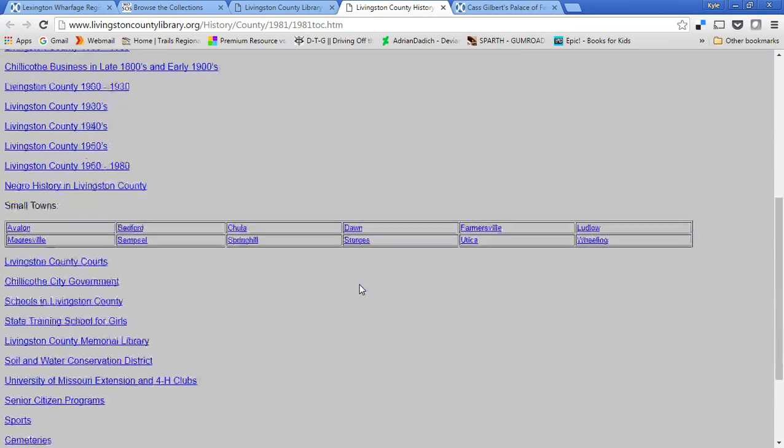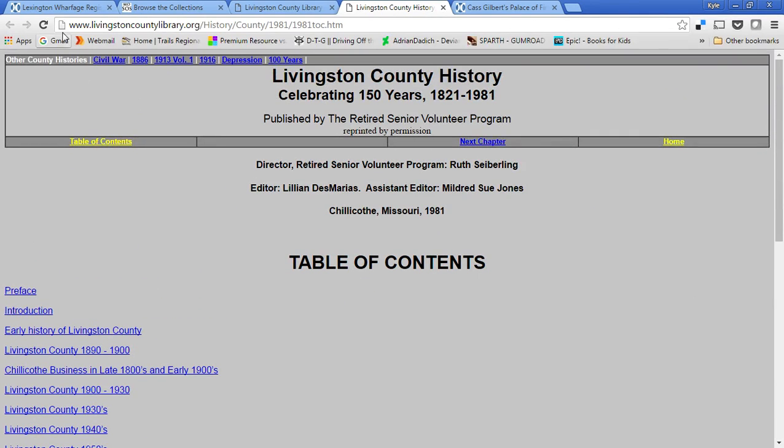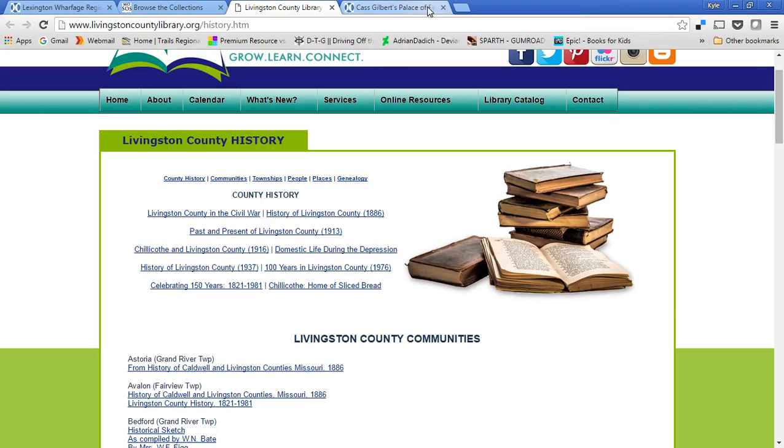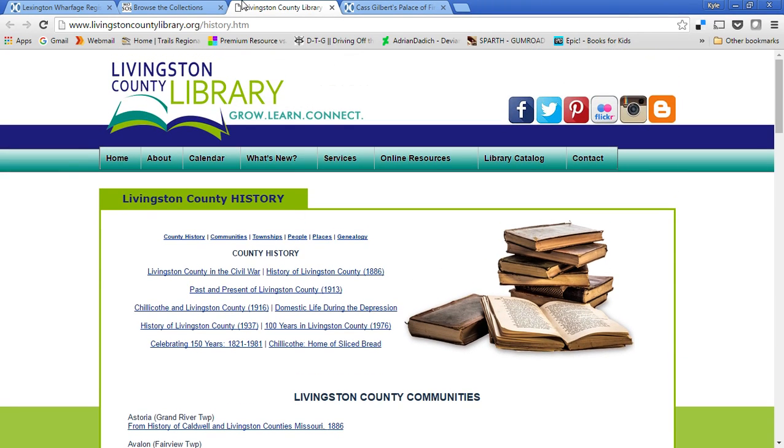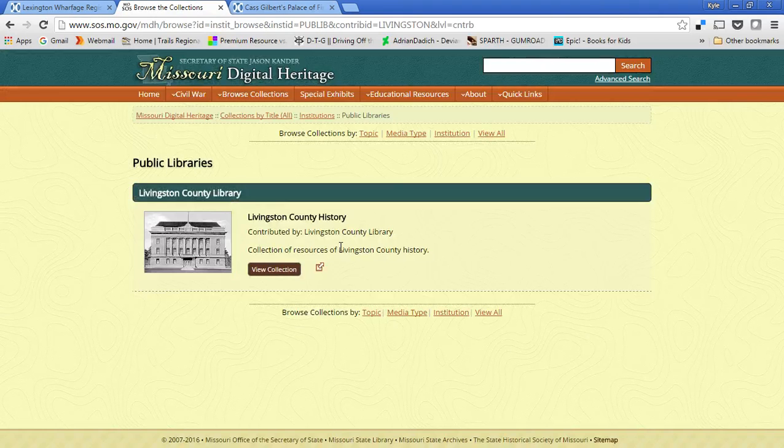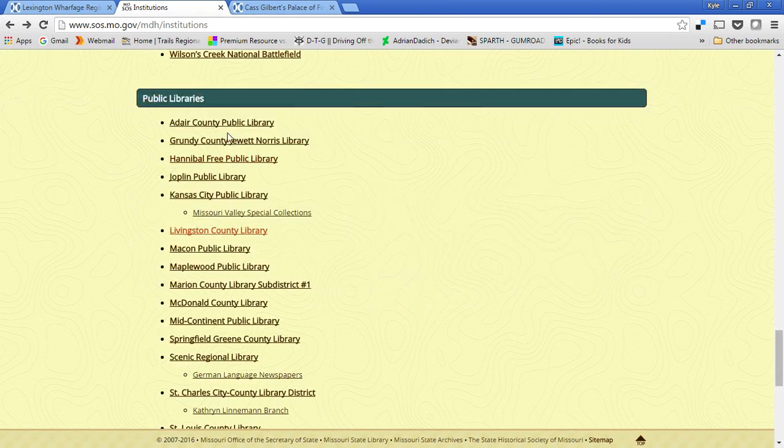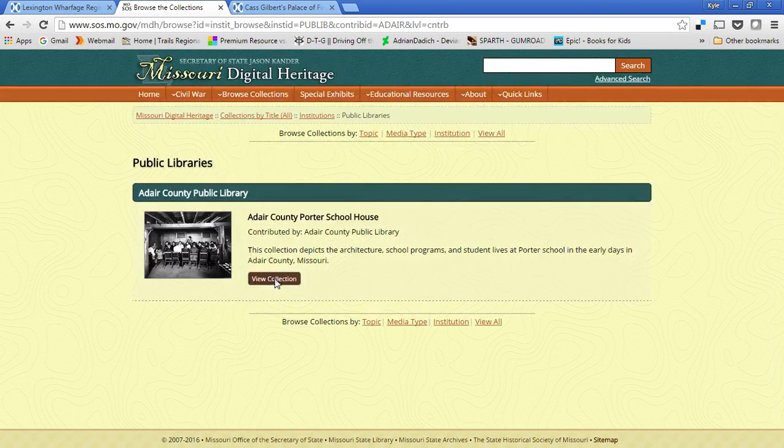Part of the reason that I know some of this is searchable text is because I was involved in the project of digitizing some of this stuff because Livingston County is my hometown library. So anyway, that's one example of a collection that's from a public library that is actually hosted at that library.